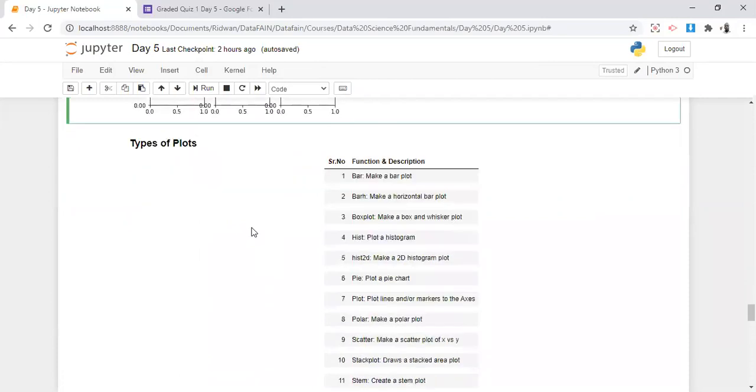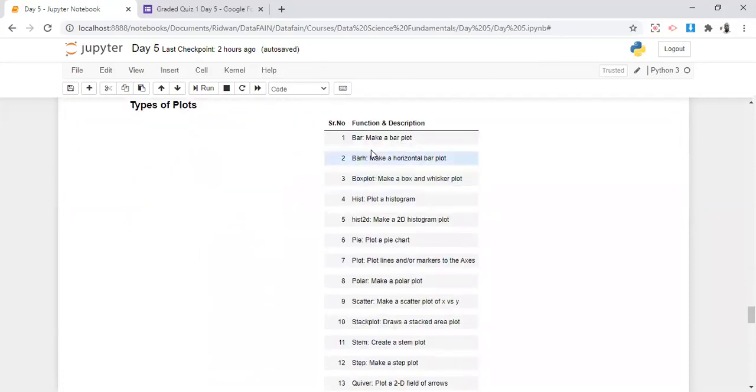Okay, so moving on, types of plots. So we have types of plots listed out here. They are what you're familiar with. We have bar plots. We have barh, which is going to make a horizontal bar plot instead of vertical. This makes vertical. This makes horizontal.